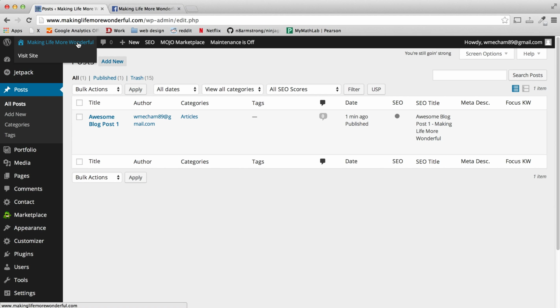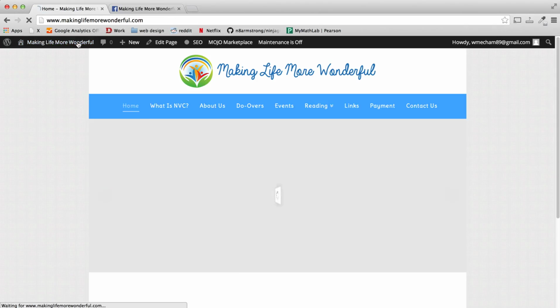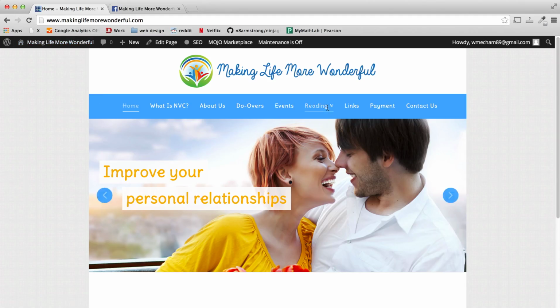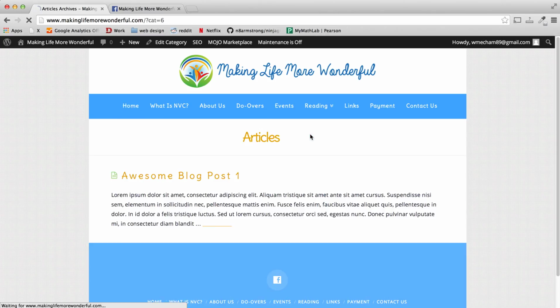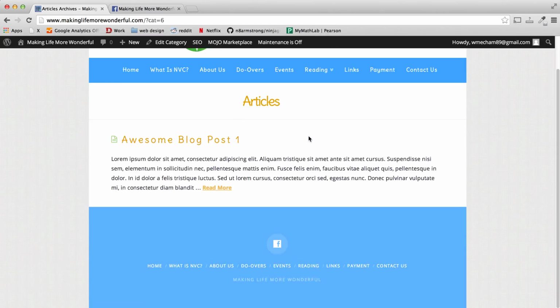And let's go to our actual site. So click the name of the site up in the top left. It's going to bring us to our site. And we're going to navigate to our articles page. Click that. And it looks like it worked. Cool. And this is going to bring us to our excerpt page.